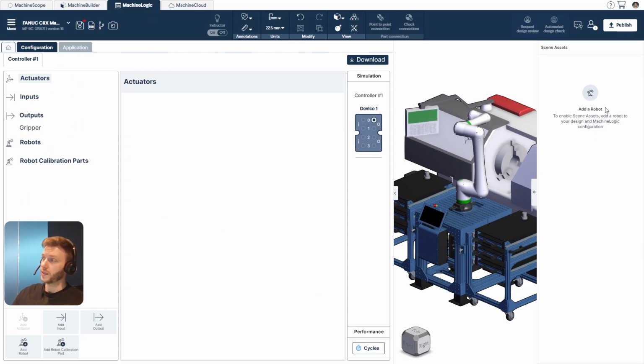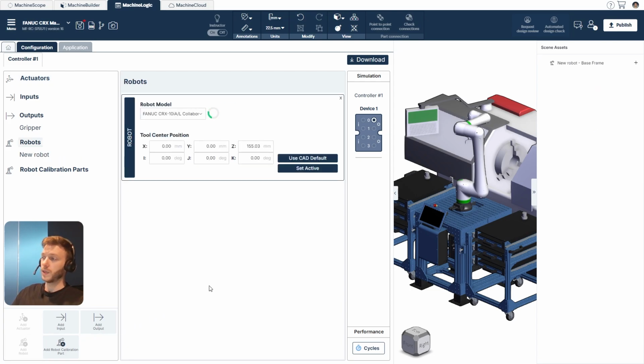You'll see on the right side, we have this new window called Scene Assets. This is where we will be spending the majority of our video. However, to gain access to its full feature set, we'll have to configure our robot first. To do that, we'll go over to the bottom left-hand corner of the screen and select Add Robot. The software will scan through your design, seeing what robot, as well as what end-of-arm tool you have in your design. In our case, we have the FANUC CRX 10IAL with an on-robot 3-finger gripper attached.